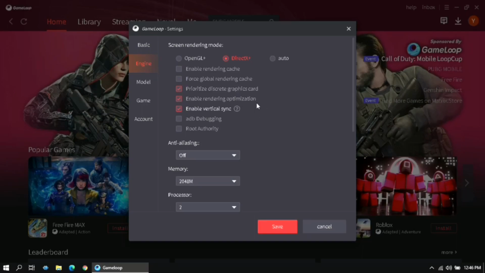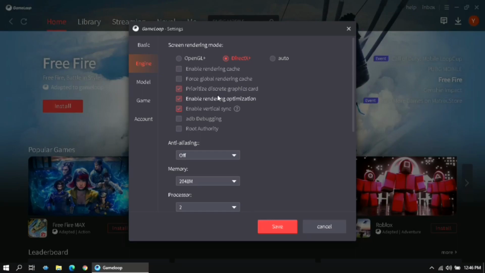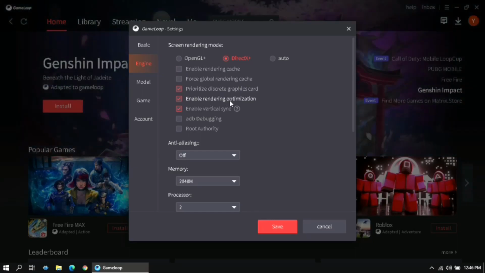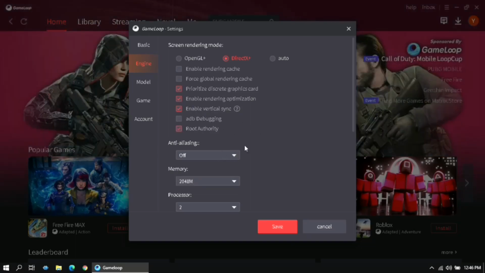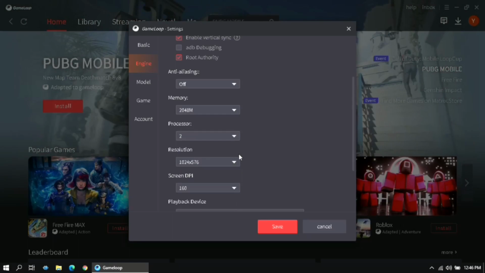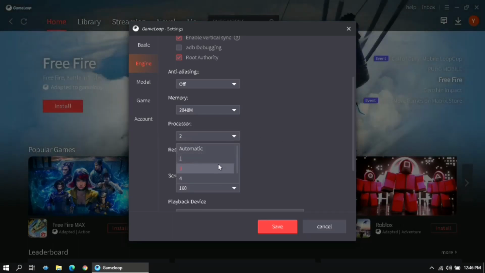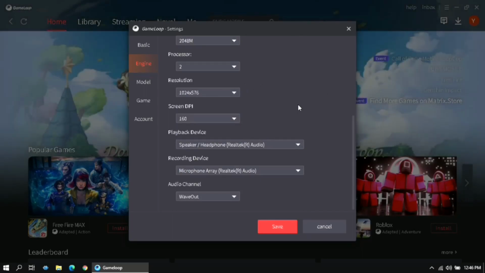Then go to Engine. Make sure that you select DirectX 12 here. Uncheck Enable Rendering Cache. Put a tick mark on this option if you have a dedicated graphics card. Put a tick mark on Enable Vertical Sync. Set the anti-aliasing to off. Set the memory to half of your RAM in MBs. This should be according to your CPU cores. Resolution quality should be the lowest if you want best performance. Screen DPI should be set to 160.